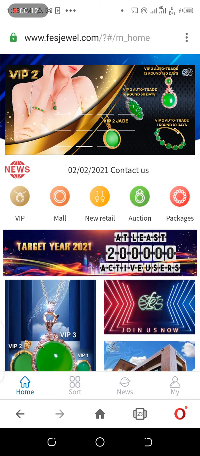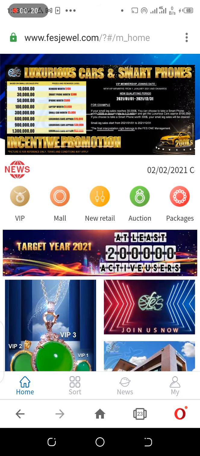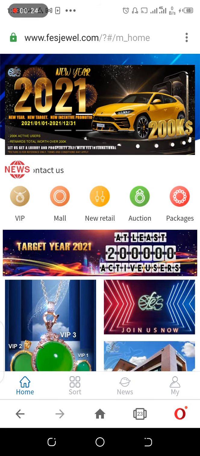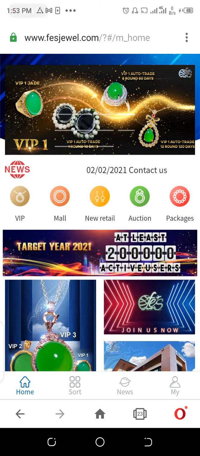Welcome to this training section where I am going to be training you on how to do conversion in FES trading. Either you want to convert, most especially converting FES points to consumption point, that is converting from FES points to consumption point. So let me log into the account I want to use for this illustration.